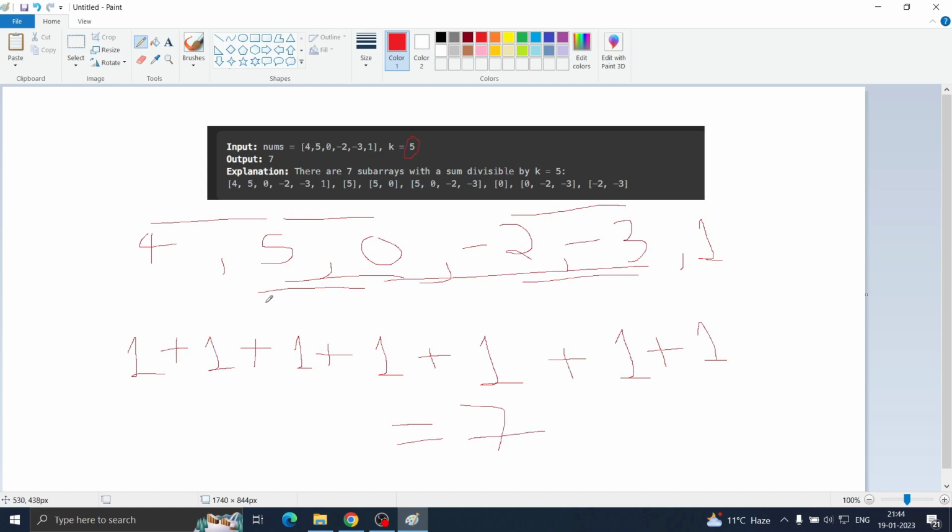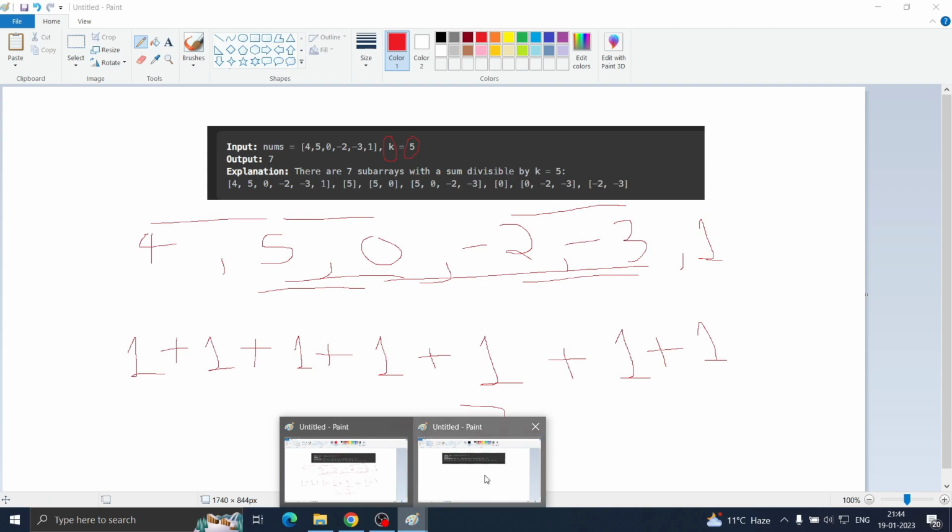So what the question is trying to say is, you have to find the subarrays which are divisible by 5, or which are divisible by this integer k. So you have to think around it. I will give you a minute to think about it, then let's move on with the video. I hope you tried the approach. Now let's see how we actually approach it.